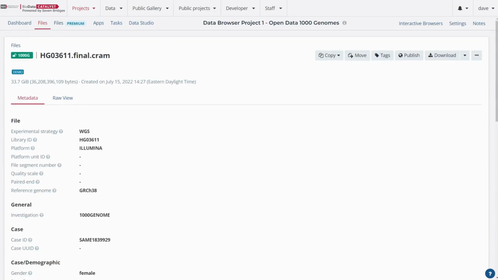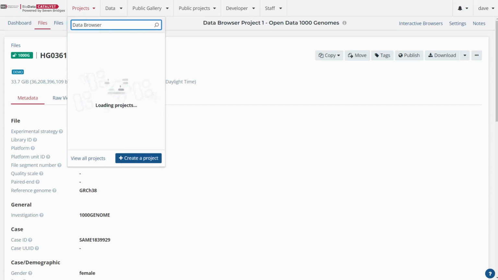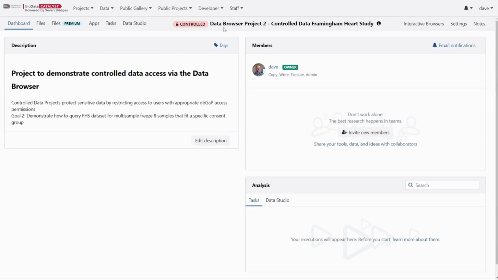For the second part of the demo, I'm going to show you how to use the data browser to find controlled data. So let's first go to our controlled project. I'm going to start typing in the name of the project, data browser project 2. So I named it data browser project 2, controlled data Framingham heart study. And notice there is a red lock with the word controlled.